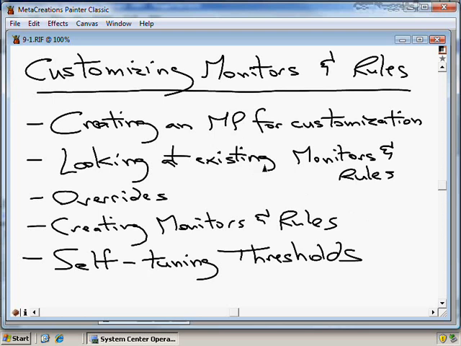We're going to look at some existing monitors and rules and also talk about what the differences are between monitors and rules and where they come in handy in Operations Manager. We'll go back over overrides one more time and talk about how overrides can be used to turn off a rule or to change some of the values of a rule, and then we'll go and create some monitors and rules that are valuable for our environment. Lastly, we're going to talk about self-tuning thresholds.